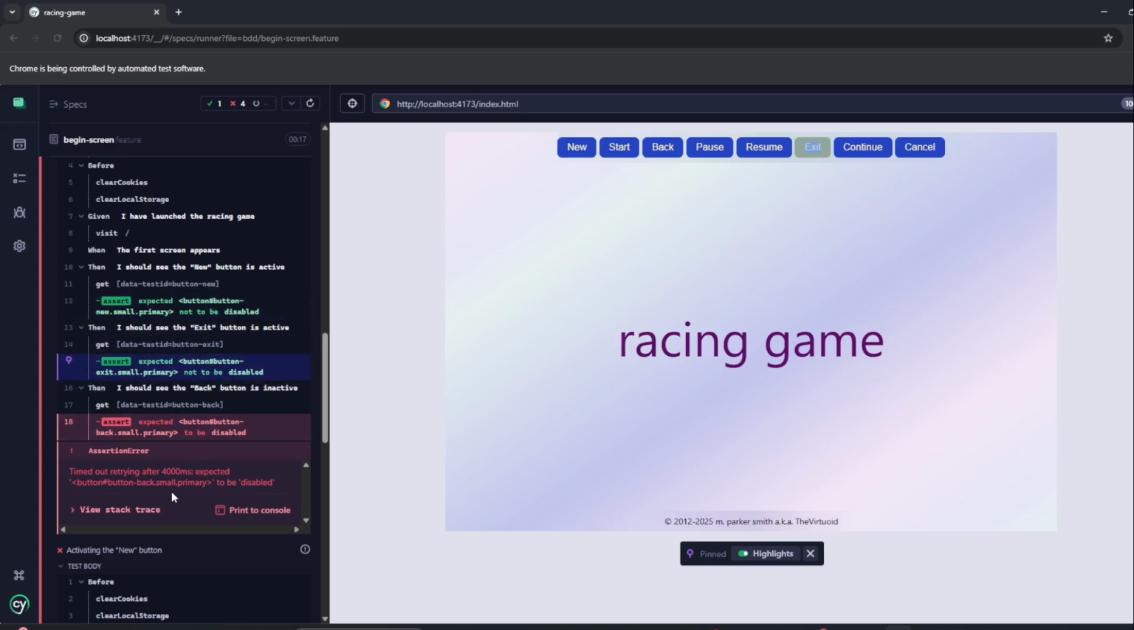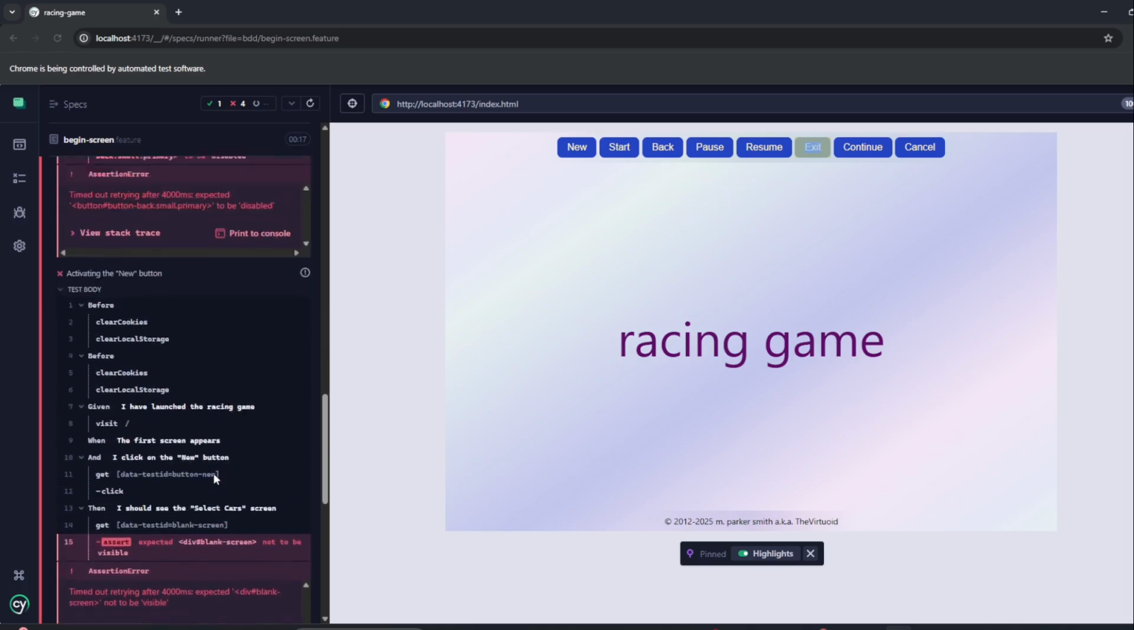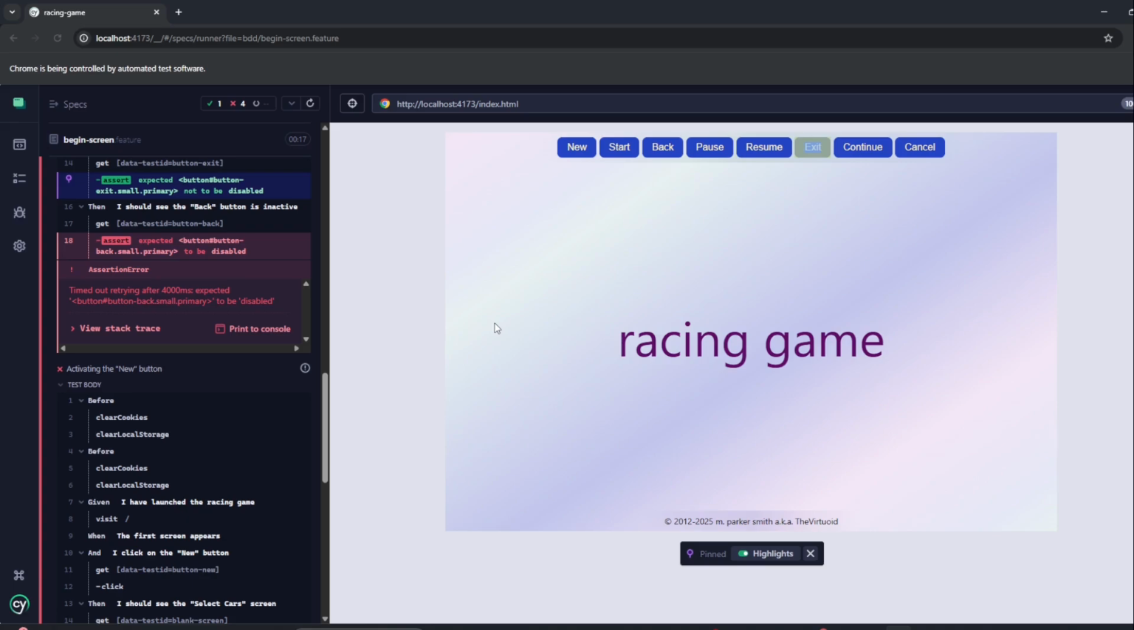Oh, we got an error here. Expected the back button to be disabled. I should see the back button is inactive. Note the back button is active, so the back button is not disabled. So it looks like I'm missing disabled on a lot of these particular ones here. If you remember in our feature file, 2 of them were enabled, all the rest of them were disabled, so I've missed that too.